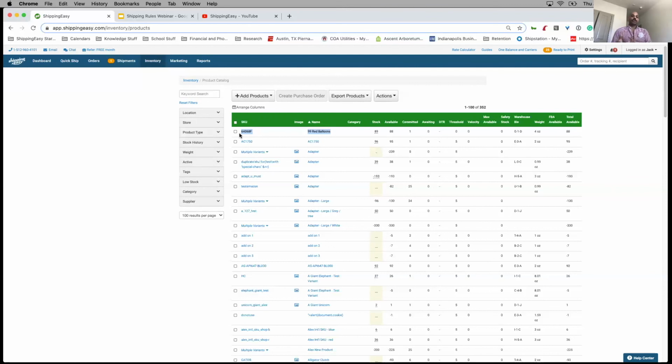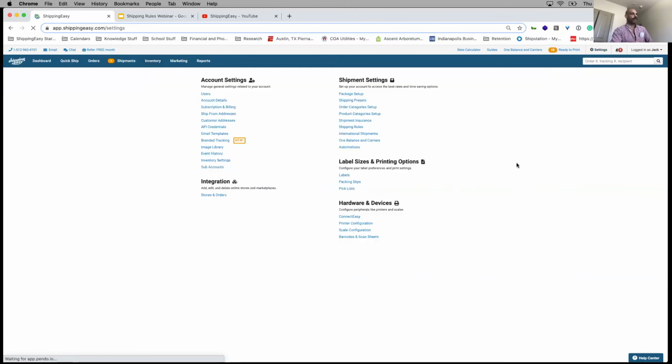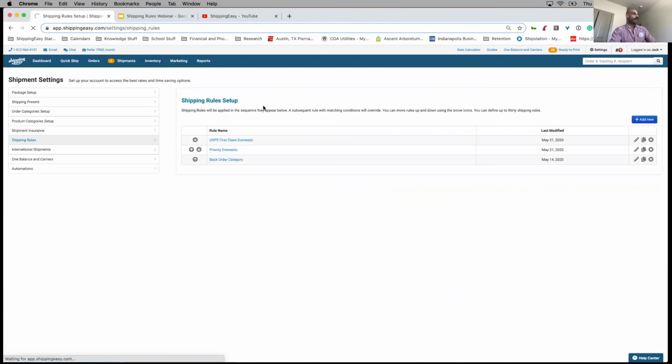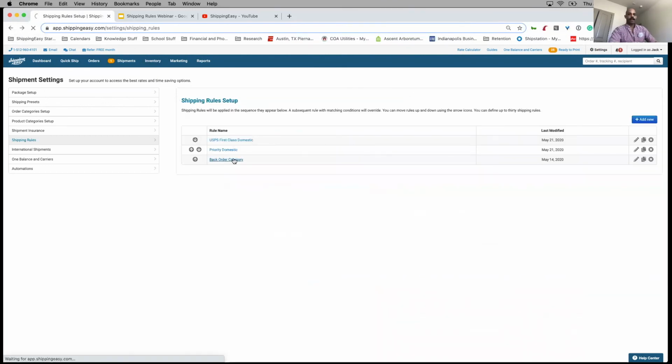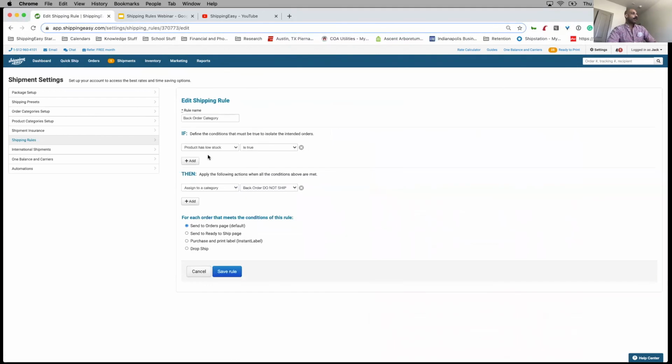Now, how this translates to a shipping rule: because I have this threshold set, we can create a shipping rule that says if, I'll go over here. Oh, I've got one already set up. Let me jump back. We'll use my back order category as an example. If the product has low stock, so we're identifying that 99 red balloons product and we're seeing, oh, it's at -1. It's below my threshold, which is at 0. So it has low stock, it qualifies. That means that it's true. Then we're going to assign it to a category of back order do not ship, or just do not ship in your case. It's up to you again as far as how you title that.